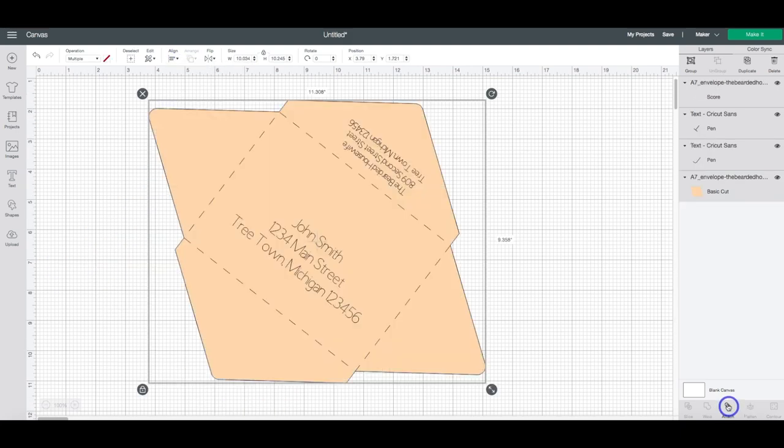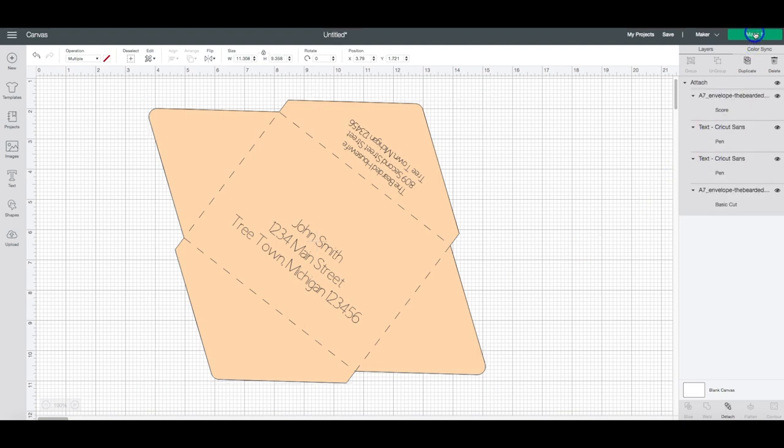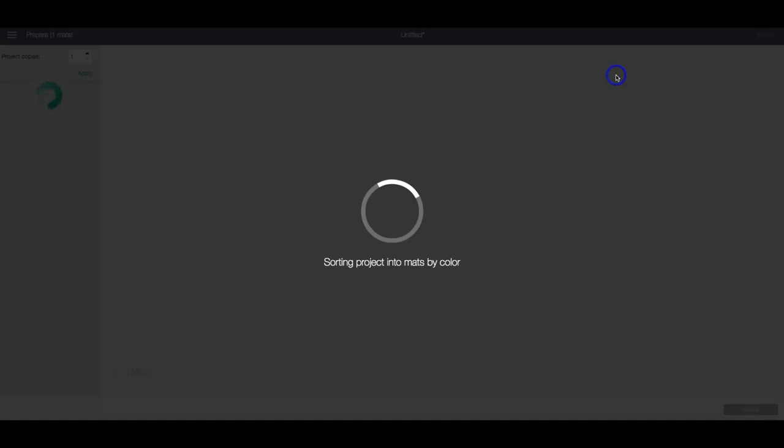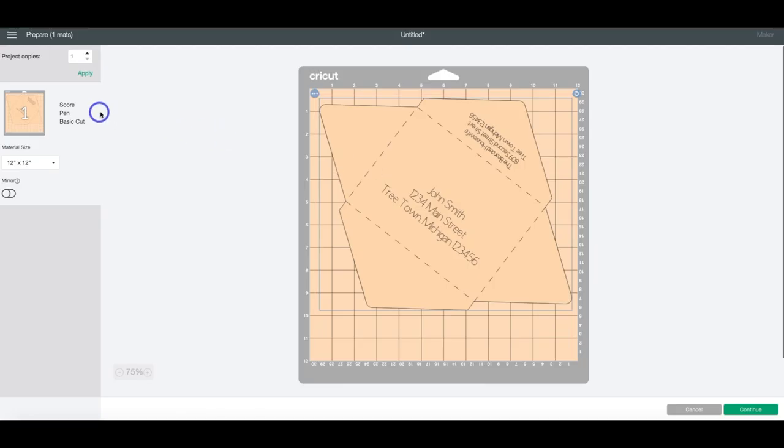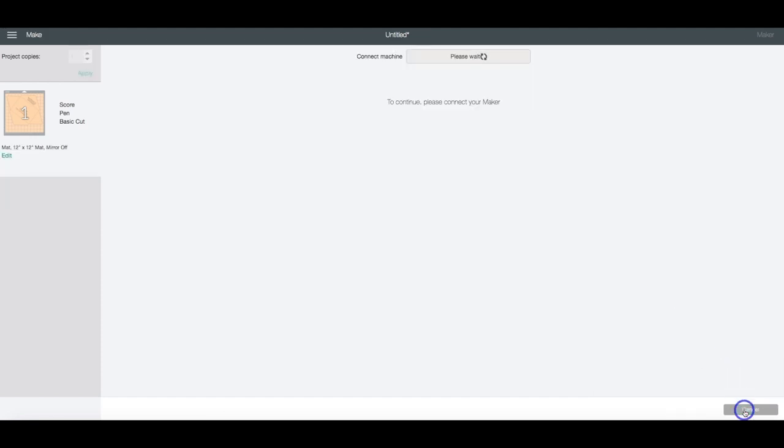You want to rotate the envelope back to more of a square shape, and then click Make It. All right, and you see the score line, the pen, and then it's going to cut the envelope out. We can go ahead and click Continue. You can choose your materials, and then we can go ahead and cut it out really quick.